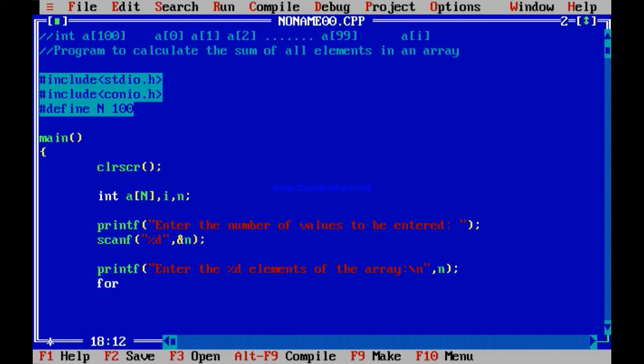Definitely I will need a for loop for i equal to 0, because I will need to scan n elements. You cannot write scanf first element, scanf second element, scanf third element up to n. I don't know the value of n, so how many times will I write? I don't know. So I will need a for loop: for i equal to 0, i less than n, i plus plus.